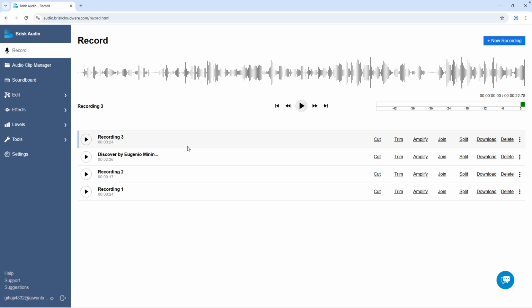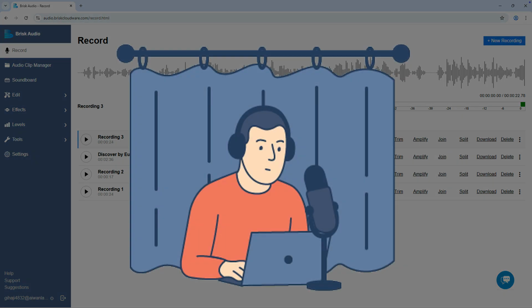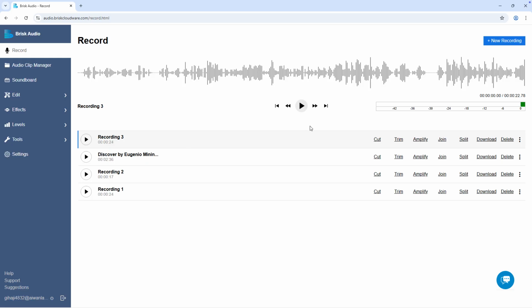For the best results, test your microphone gain and check for background noise before you begin. Choose a quiet space with minimal echo. Soft furnishings can help reduce unwanted reflections. Keep a steady mouth-to-microphone distance and avoid drifting during your take.